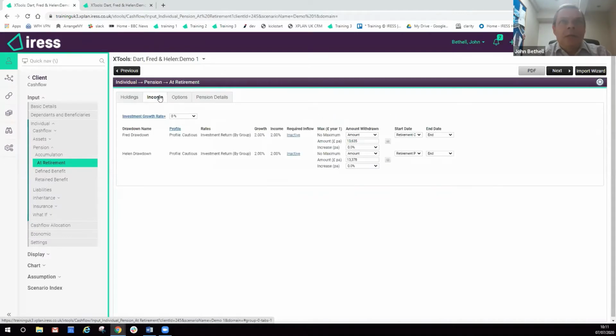Having crystallized that and taken the tax-free cash, again, we have an option to set our growth rates, but here I've used a button that works out the optimized amount. What that means is the tool will calculate how much the client can take on a level or index basis, whichever you choose, to take that fund to zero at the end of the scenario, so at age 95 or 99 as selected.